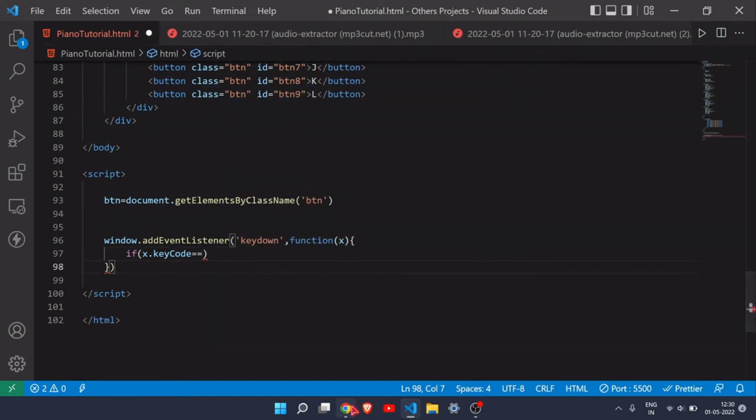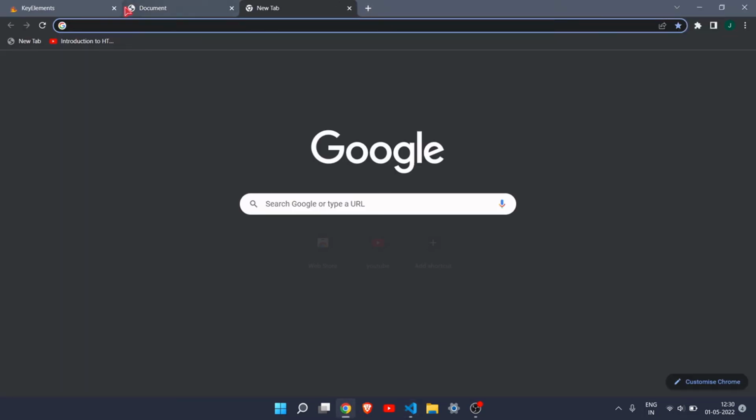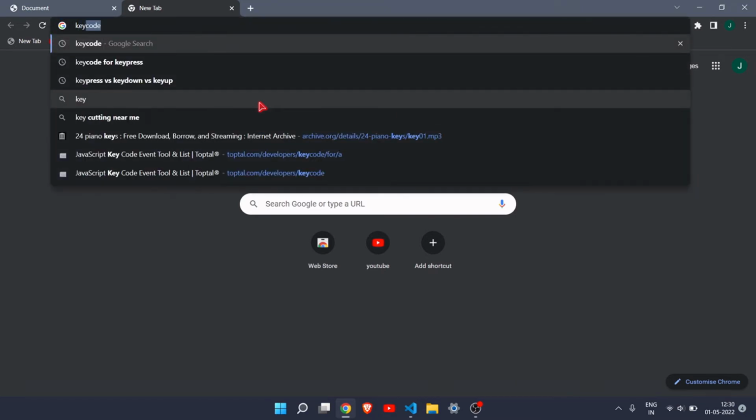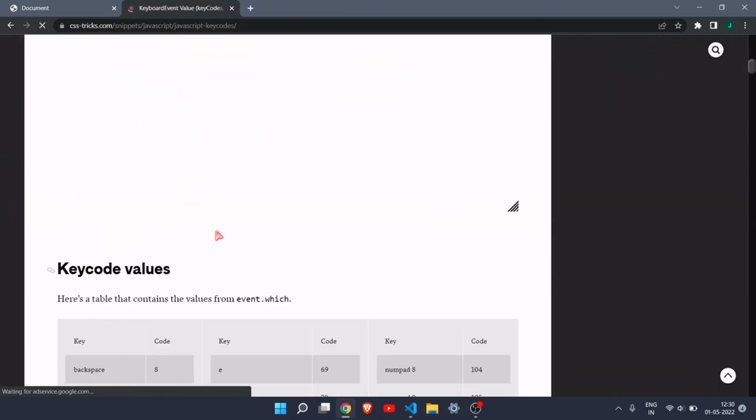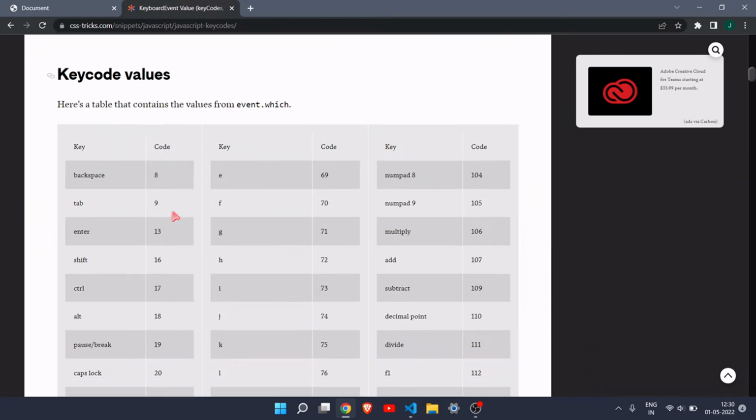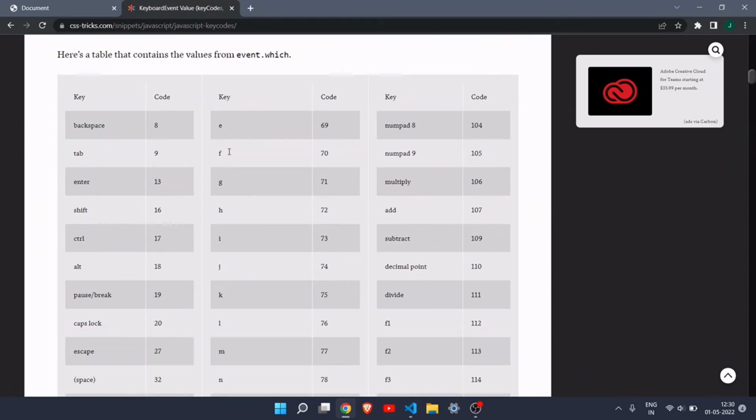Now let me take you through what a keyCode is. What I mean by keyCode. So I will just write keyCode, and here you can see all the keys on your keyboard have a specific key code. So if we have to specify a key when we press, say if we press A, how will the computer know I pressed A? There comes the key code.